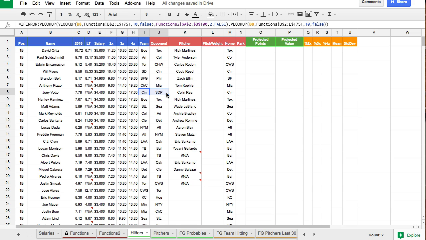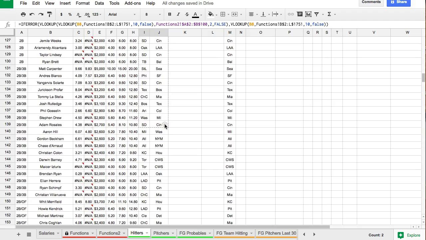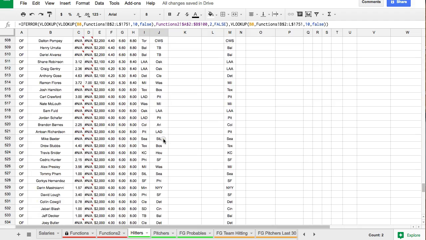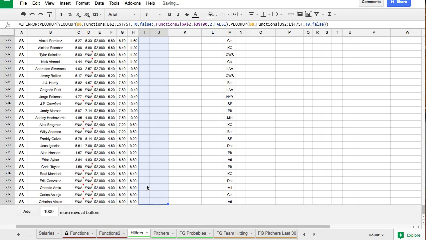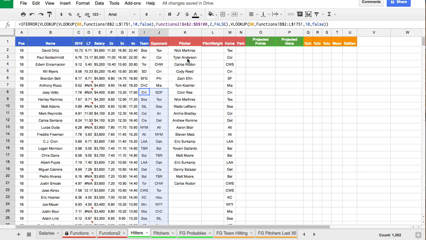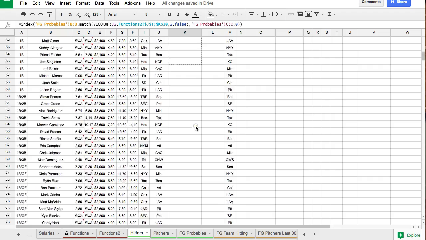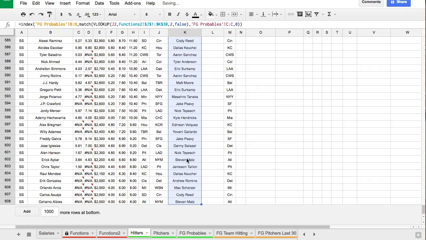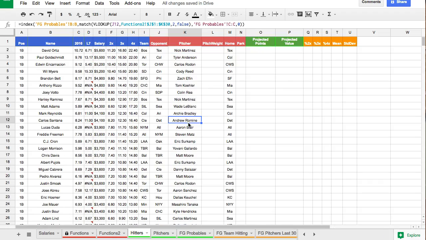So what we'll do is we'll drag these formulas all the way down to the bottom. And for the most part, it's not going to change anything. It's just going to change a few abbreviations if there's an error later. So no big deal there. We'll drag this all the way down. And now we have every pitcher who is starting today according to the Fangraphs probable pitchers. Boom. All right, that's excellent.